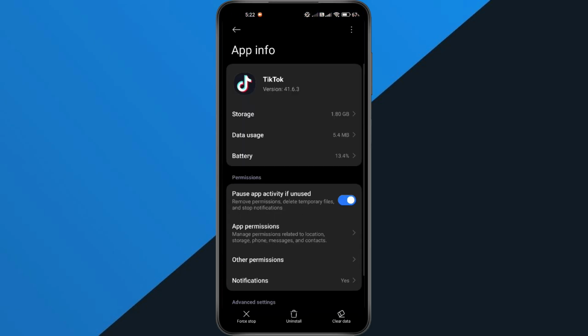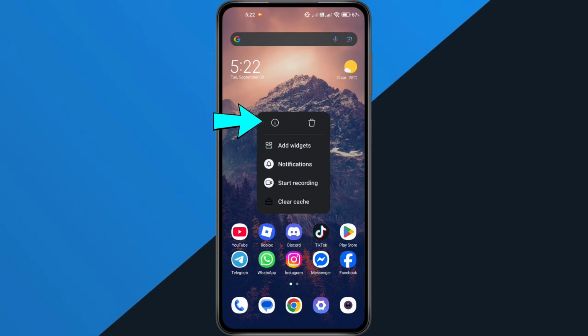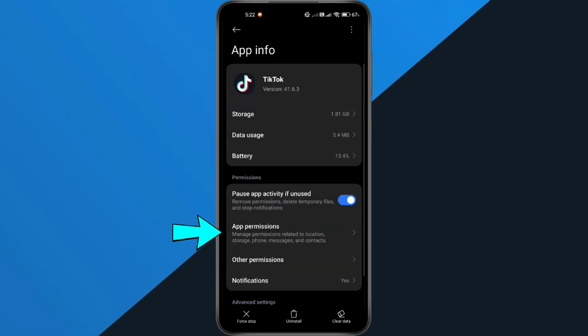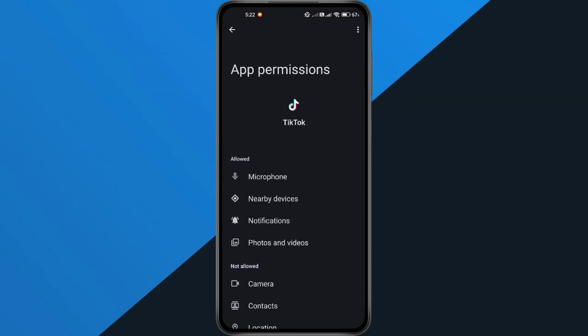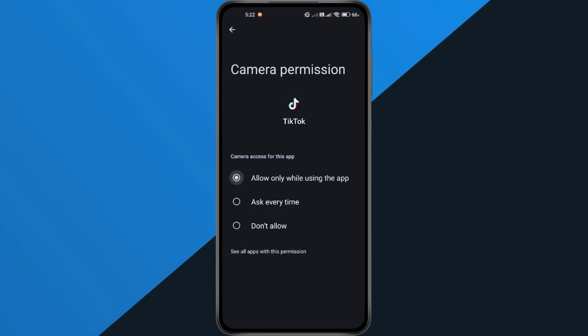But if that option doesn't show up, here's another way. Go back to your home screen and find the TikTok app. Press and hold on the TikTok icon, then tap the little Info I button. Select Permissions. Under Not Allowed, find and tap Camera and change it to Allow. Do the same thing for microphone.